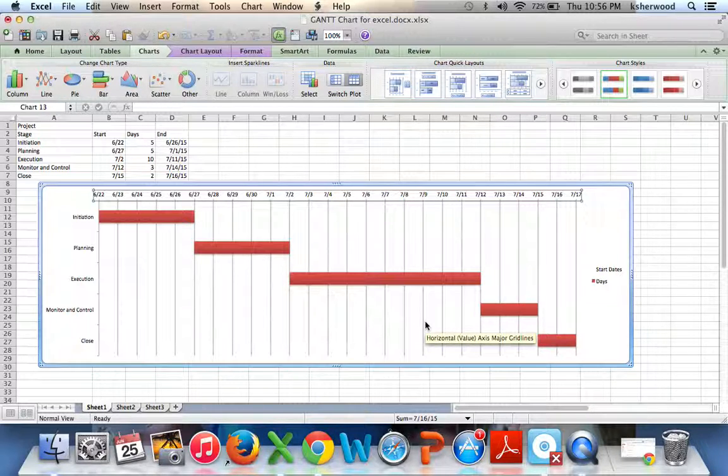So that is your basic Gantt chart using an Apple version of Microsoft Excel 2013. Thank you very much for your time.